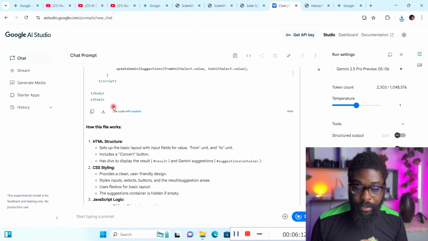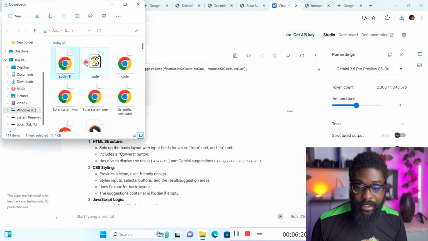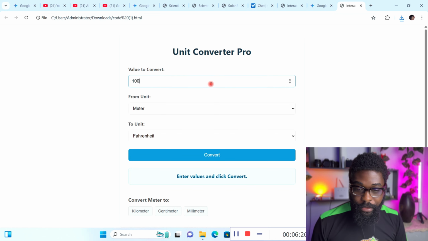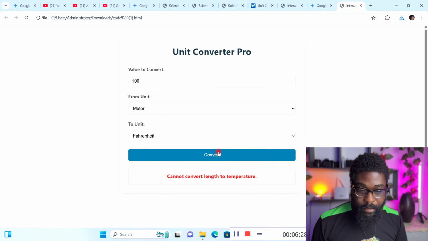So now it's done. So you just click on download. Once you click on download, it automatically downloads the HTML file. So once you go to where the HTML file is, you just double click on it, and then voila, you have your unit converter. So you can just put in any amount and click on convert.